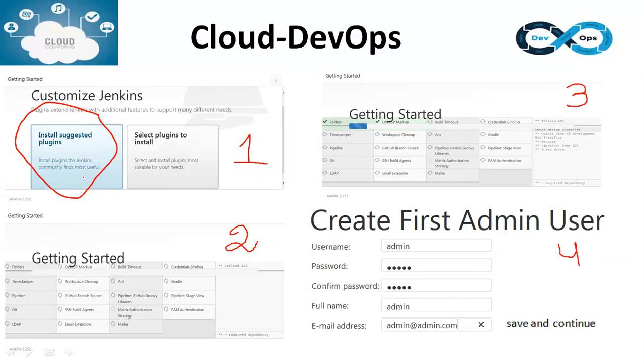Once you click on install suggested plugins, it will take a couple of minutes, either 2 or 3 minutes, and it will install all the required plugins. Once all the plugins are installed, as per the fourth screenshot, you can see it will ask you to provide the first admin user. This is the super user, and it will have all of the elevated privileges. So it's better and mandatory to note down these credentials so that you will not lose them. I have given username admin and password also admin, and full name also admin, and email also admin. You can choose credentials as per your wish.